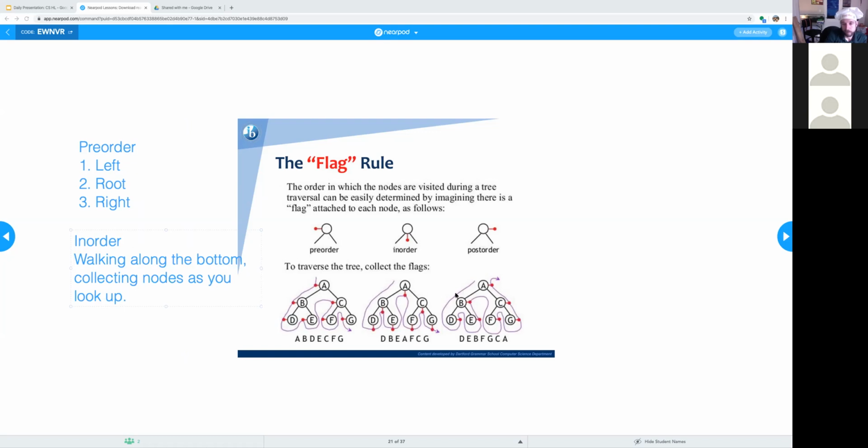Post order, the flags are on the right-hand side. So again, if we move counterclockwise around the tree, we're going to collect the flags that we get on the right-hand side, and that creates this pattern. Another way of thinking about this is left, right, and then root.